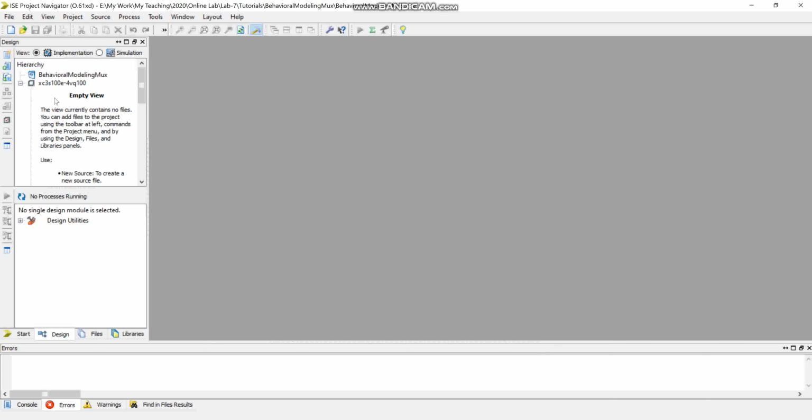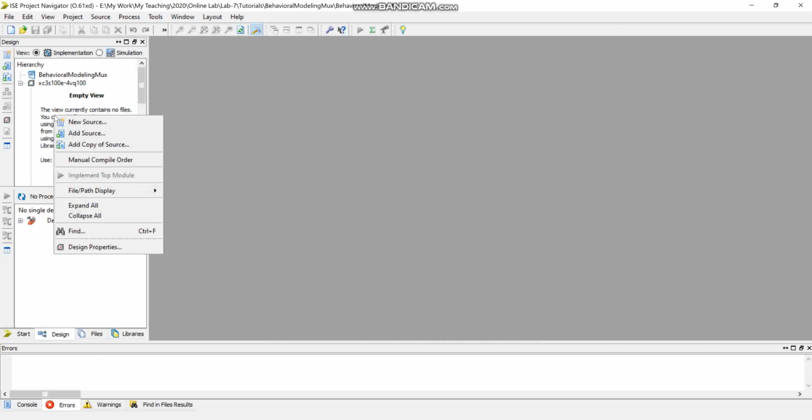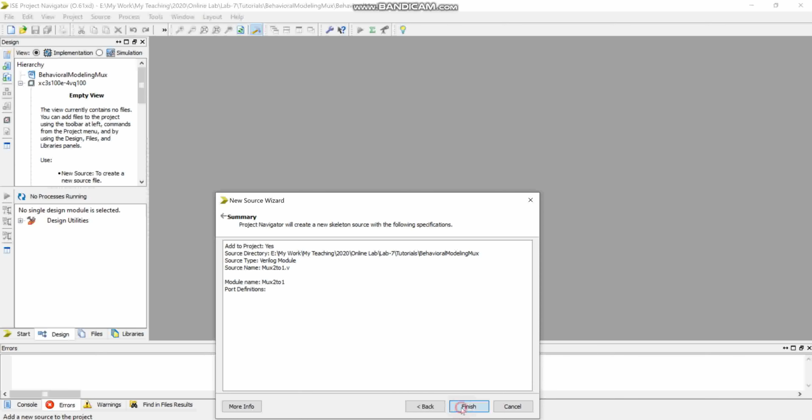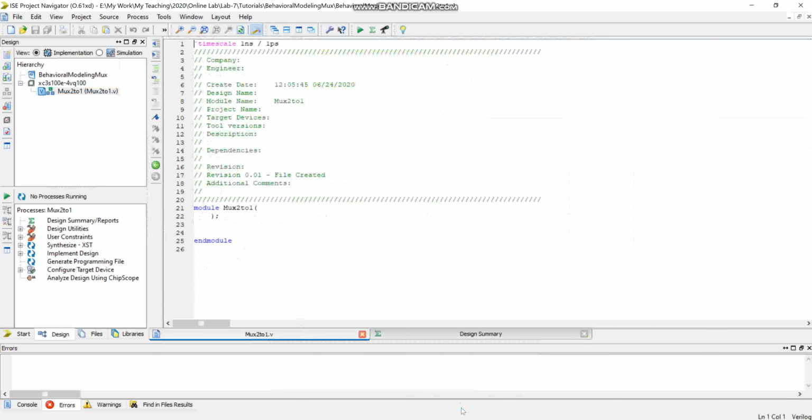Now this area is the project planning area. Here you right click and then click on the new source, and from here you select Verilog module, and then you write the name of your module. The first multiplexer is 2 to 1, so let's call it mux 2 to 1. Then click next, next, and then finish.